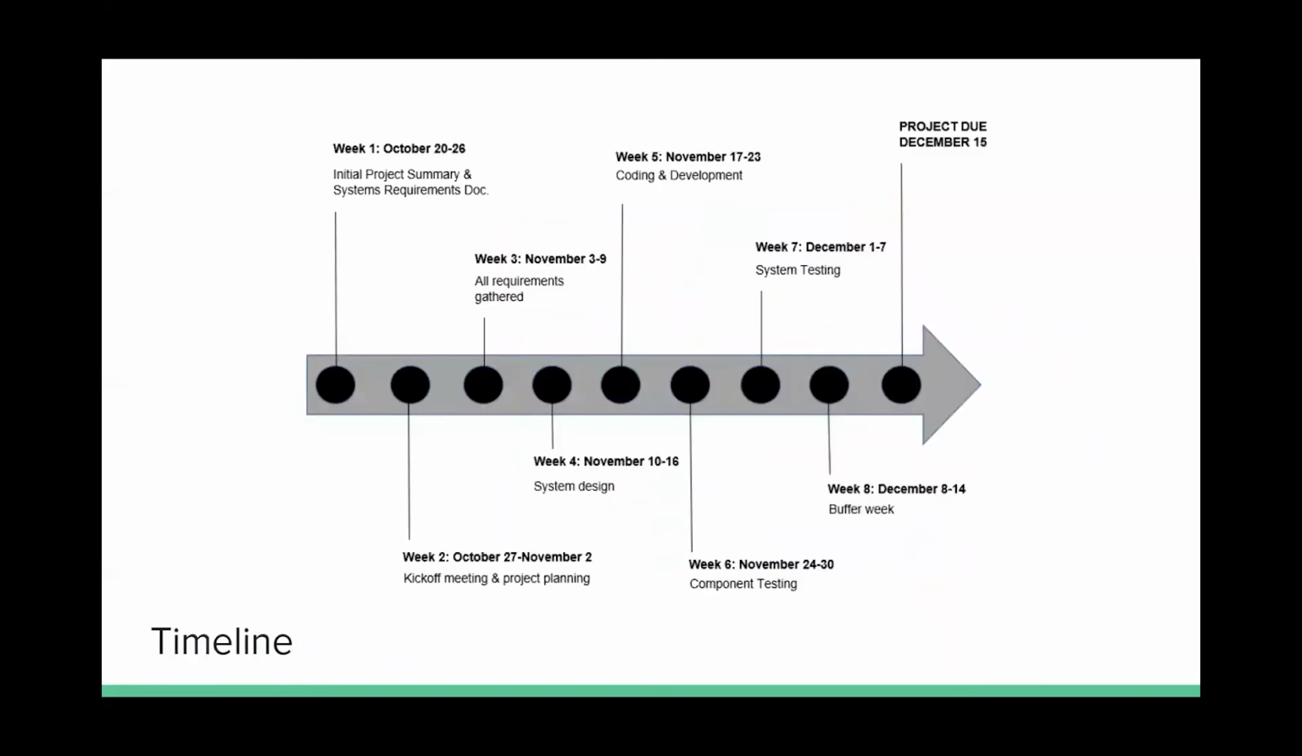Next up is our project timeline. Week 1 is all about the initial project planning, what we all think the system will need, and our initial project summary. During this time, the 4 of us gathered our own ideas independently in order to present them in the meeting the following week.